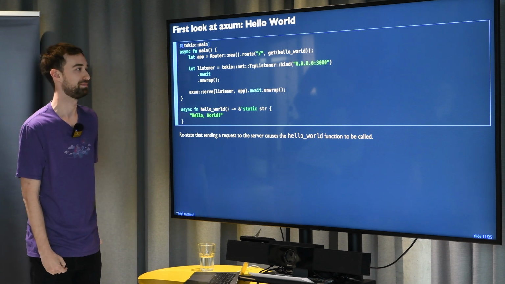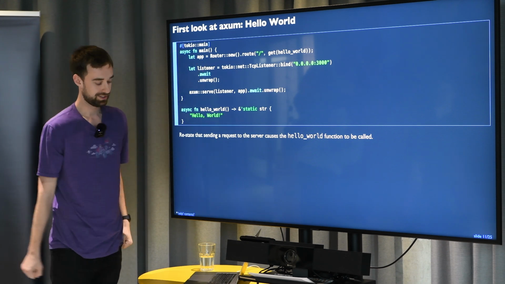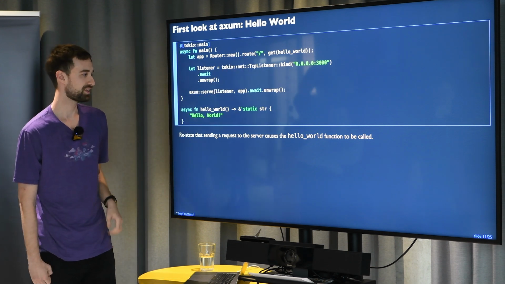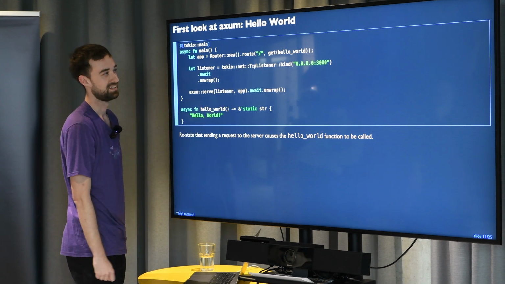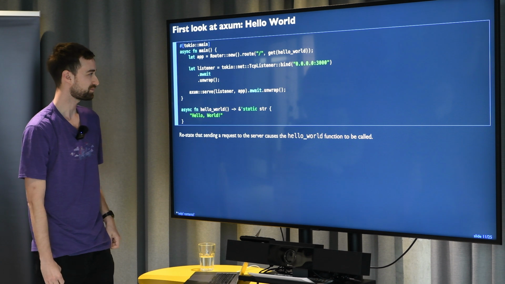This really is that simple. So the main function creates a router and registers a single route with the URL slash, and it uses this get HTTP method from Axum to call the hello world handler.